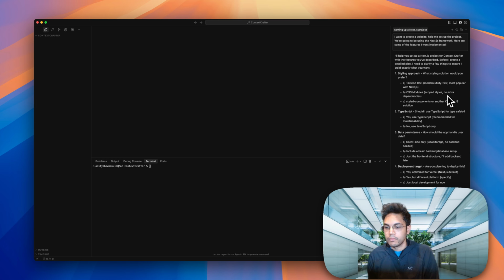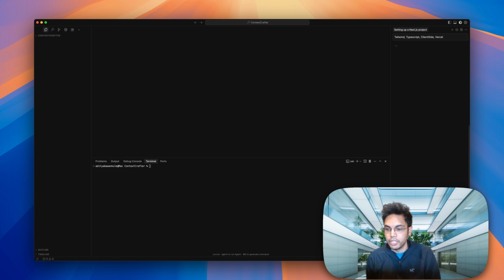Here we can see that it's going to ask you some questions rather than just diving in and creating the project, which is what you want. So go ahead and tell it use Tailwind, TypeScript, client side for now, and Vercel deployment. We'll get into the deployment stuff later.